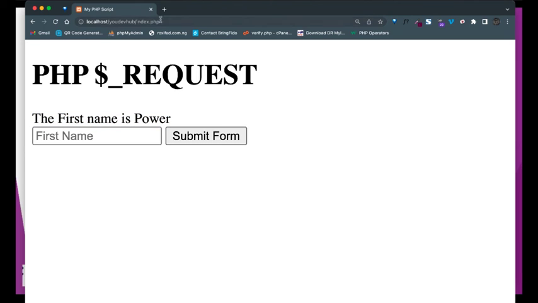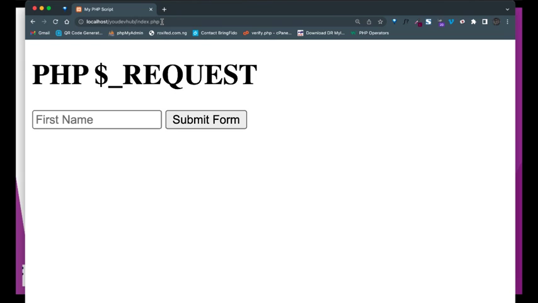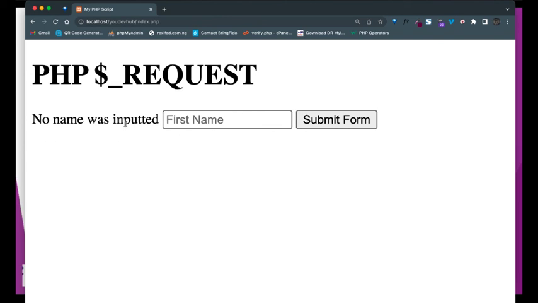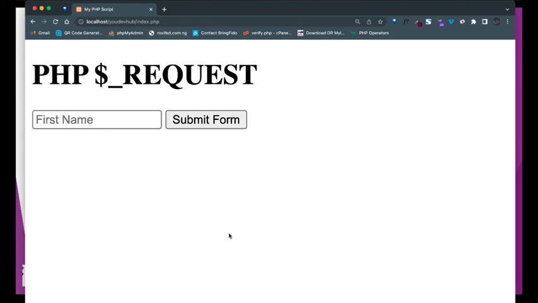Let's say perchance I go back to the browser and refresh this. So what did I just do? I went straight to the tab, clicked on it and refreshed it. This is resetting the old PHP page. Let's say I didn't put anything and I click on submit. It says no name was inputted. So we can go ahead and refresh it, and that is how we get user inputs in PHP.